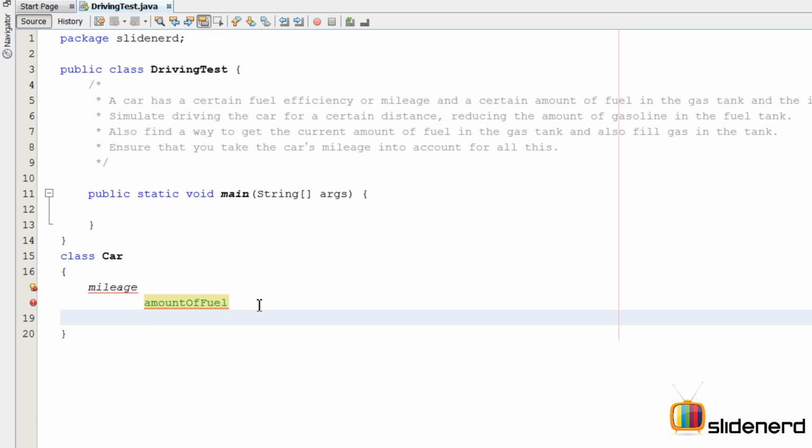Again, another logical thing to consider is the fuel capacity, because you just cannot add 2000 liters of fuel in your car. There is a limit, right? So I'm going to have fuel capacity in the picture.